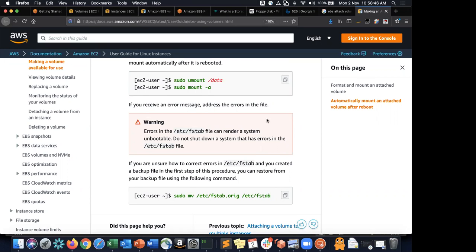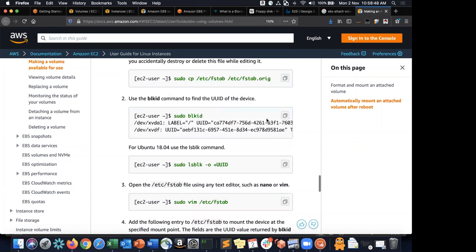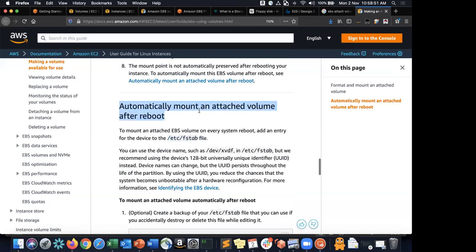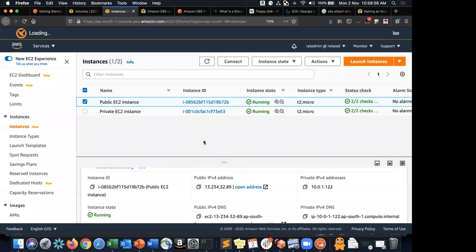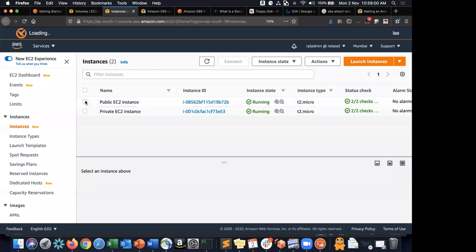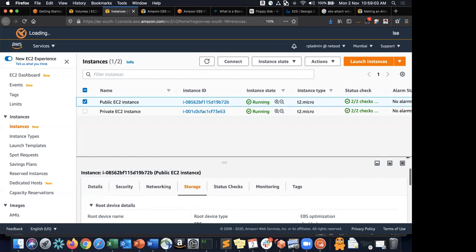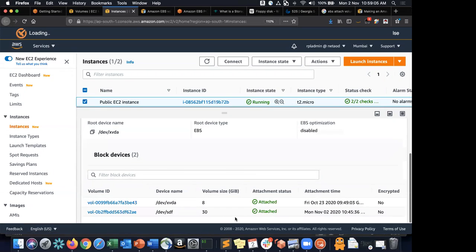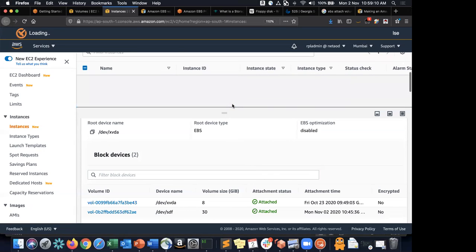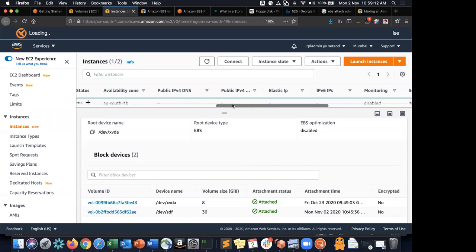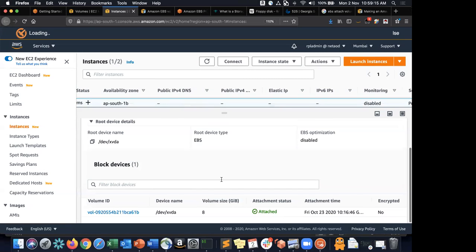Anyways, I'm not going to show you that. It's pretty self-explanatory. You can just do it yourself. I'll give you this article. You can read this article and follow the steps. But now what I'm going to do is, so now this is my public EC2 instance, which has now 2 volumes attached to it. Let me go to my other EC2 instance, which is my private EC2 instance. My private EC2 instance has only one standard 8 GB volume attached to it.